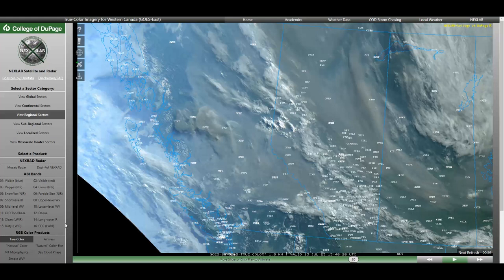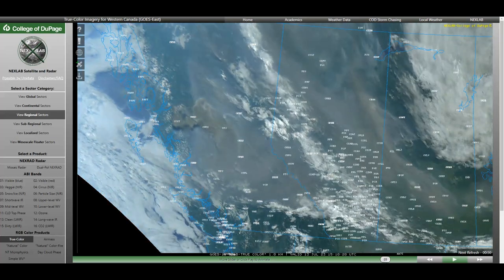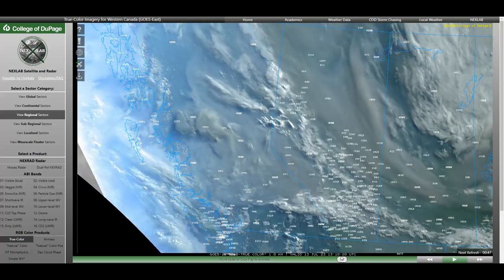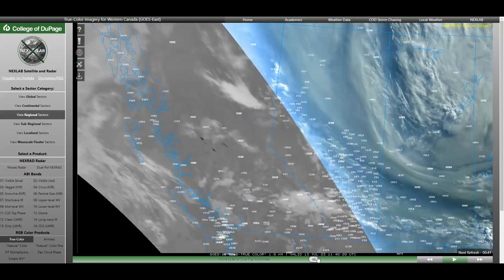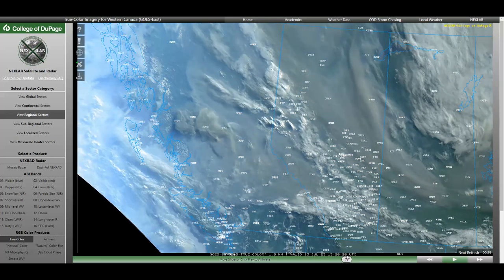So that's why perhaps your best bet in visualizing the smoke for your area would be to have the RGB color product, the true color, and visualize it from there. However, I also would recommend just playing with some of the ABI bands for fun, because it is kind of interesting, as I pointed out, as well as the particle size. I also noticed that even if you click on the snow ice near infrared, it can show some interesting results.